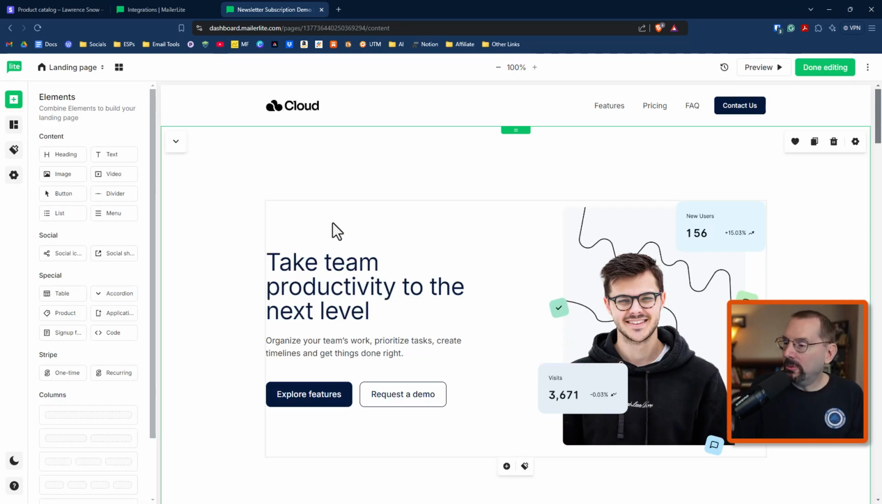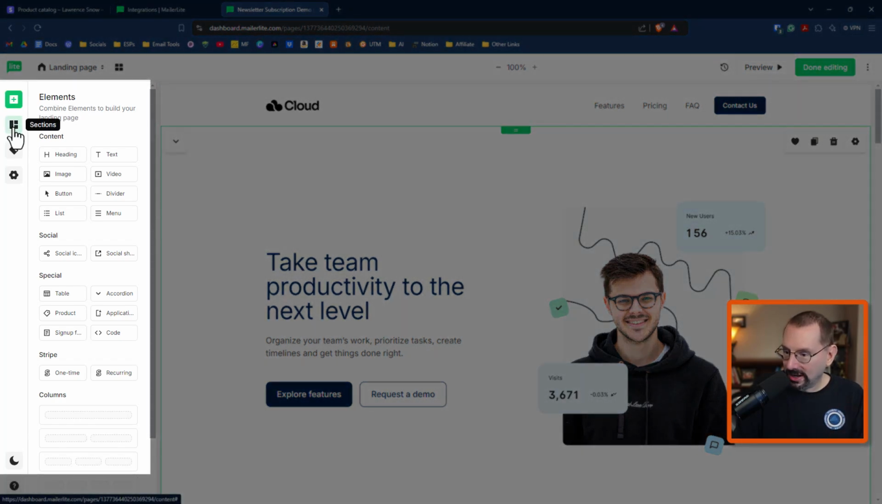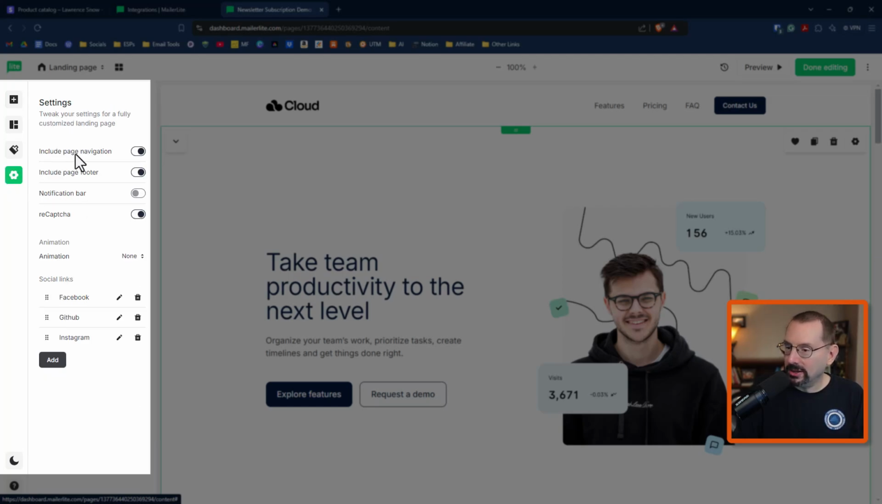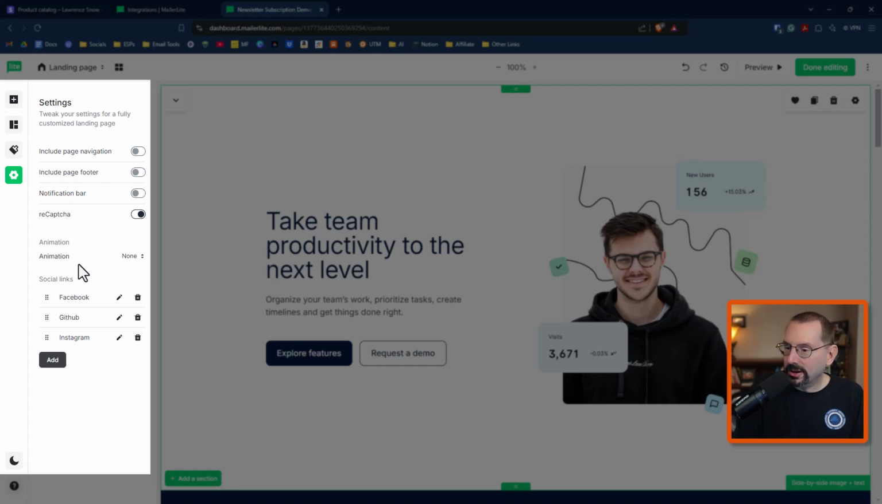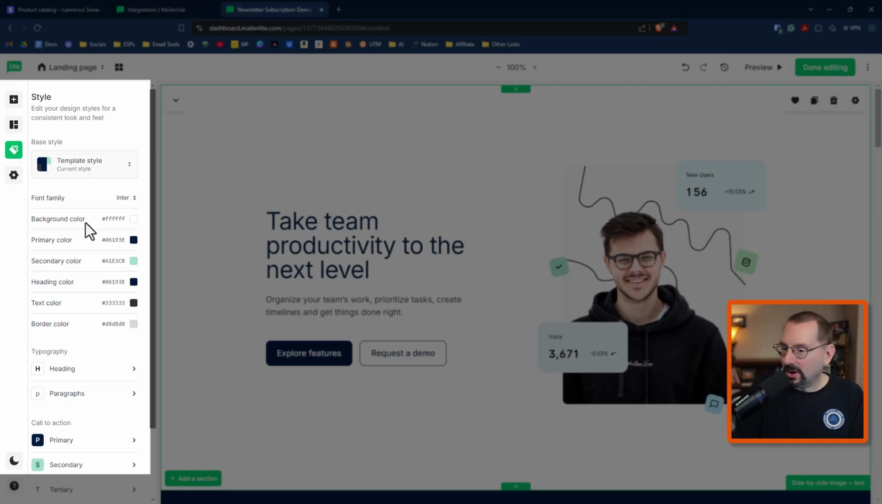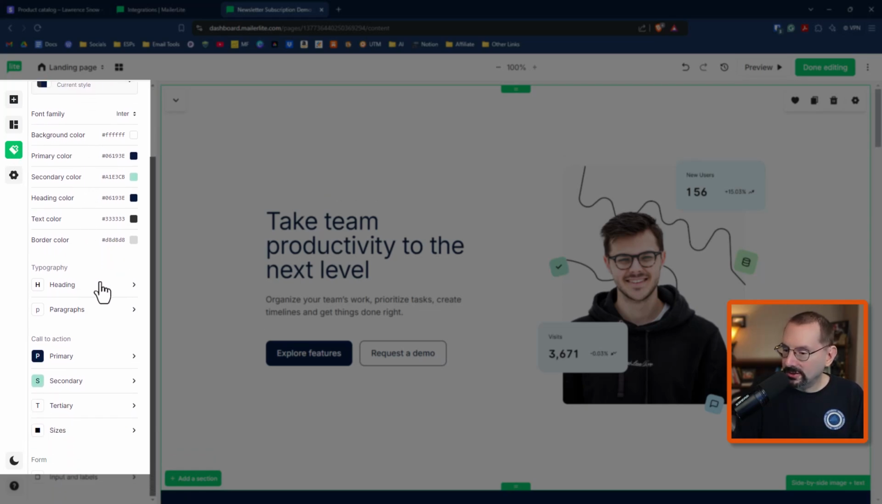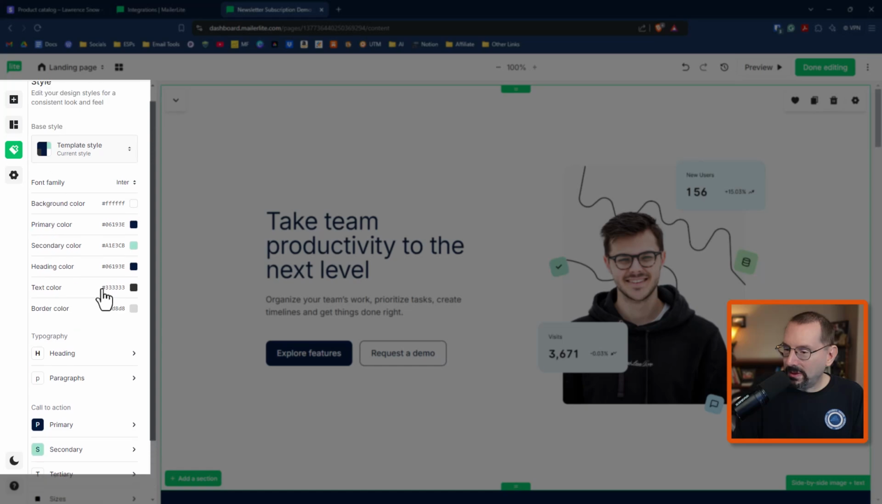If you're unfamiliar with the layout of the landing pages in MailerLite, over on the left-hand side is where you pick your elements or sections. Then you have Style, and then you have overall settings for your page, whether or not to include site navigation, include a footer, include CAPTCHA, those things like that. The style is all about colors and fonts and that type of thing.